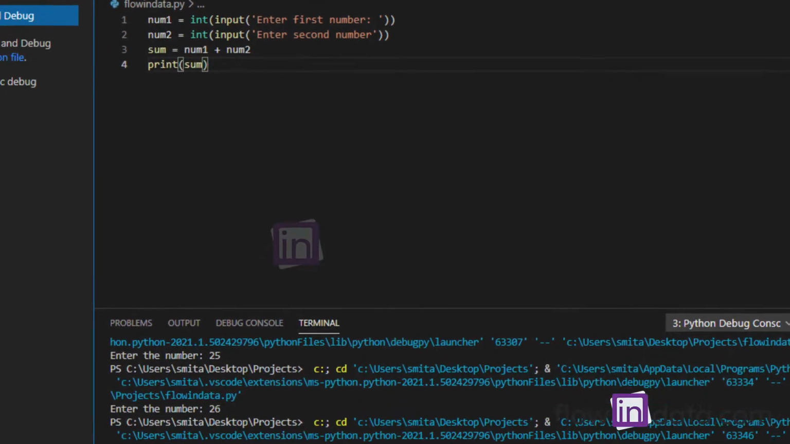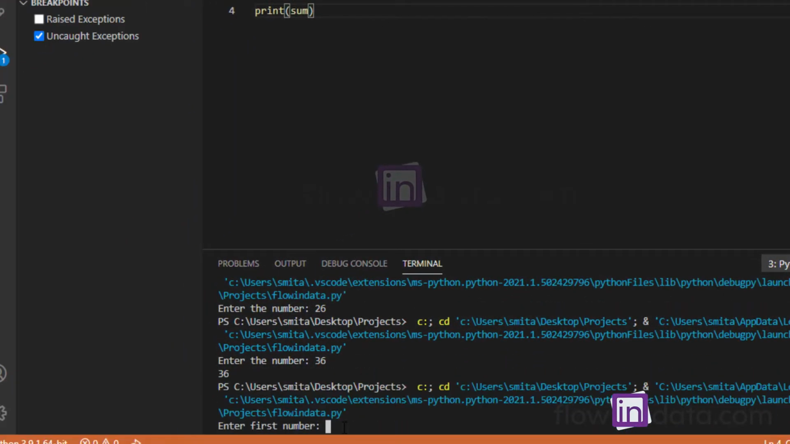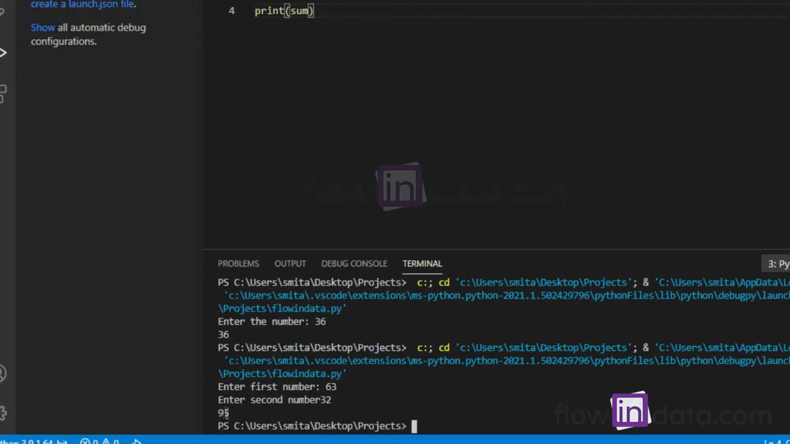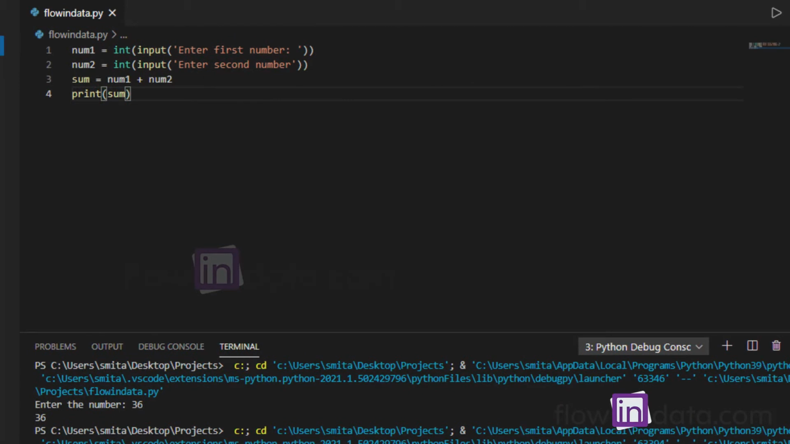Now let's debug it. So here is "enter first number", let's give 63, "enter second number" 32, and then you get the sum, that is 95. Okay, so this is how we give input to our program.